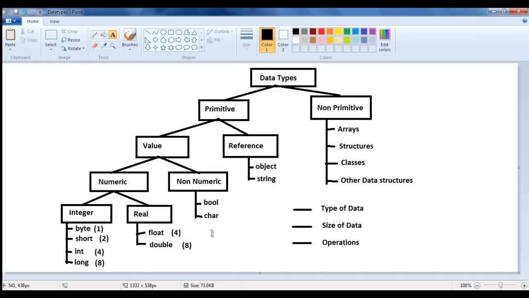Now what are real numbers, which are going to contain the decimal numbers? Float and double are the two types that we will be using. We also have one more data type called decimal, which is very useful. We will see it later. That is also one type of data type which can hold integers as well as real numbers.